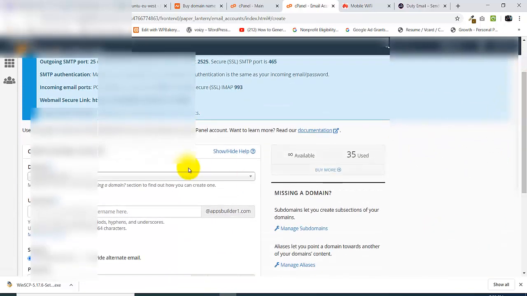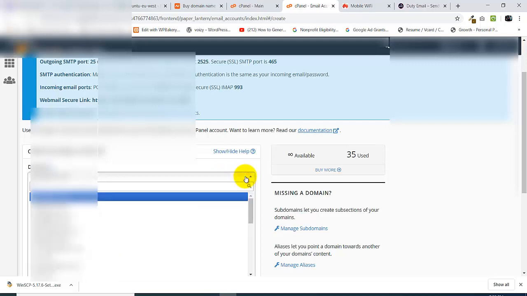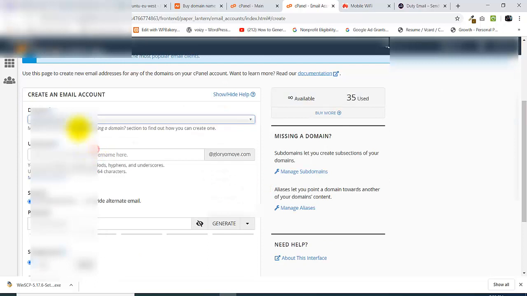And if you're hosting one website on your cPanel, by default it will be pre-selected here. But in this case, if you have more than one domain here, you just select the domain you want to create the email account on. So in my case, I will just say gloriamoya.com.